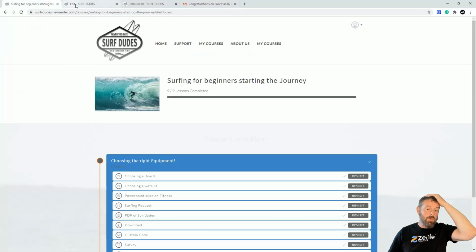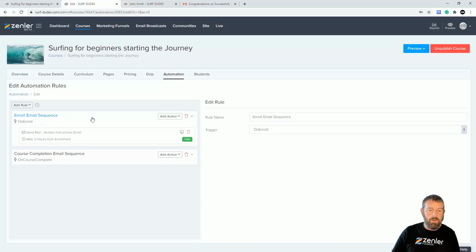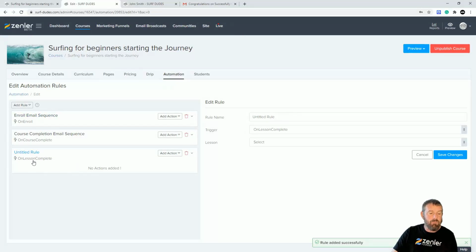So as well as those things, you can go in here and using filters you can add more. So on course enrollment we can add new actions on this or add a new rule in here on enroll, on lesson complete. So you can actually tell it to send emails out on lessons. So let's just do an on lesson complete. So it's in here, and we'll call this lessons email.